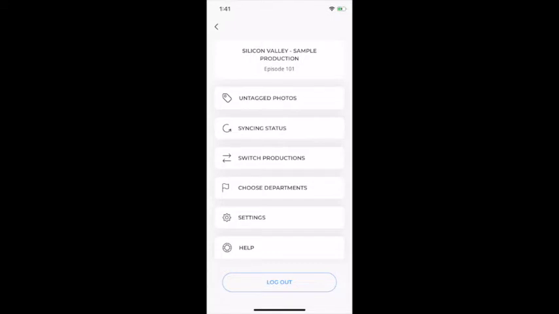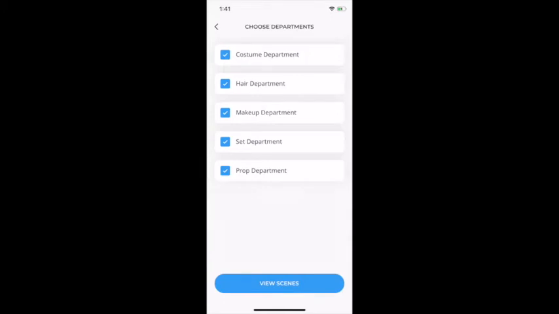A quick note here is that you can view multiple departments at once. So if you click into the Choose Departments category, I'm going to go ahead and click Choose Departments, and you'll notice that there are a bunch of different departments selected. For today's demo, I'm just going to select the Set Dec department, so I'll unselect the other departments. And that is how you do that.